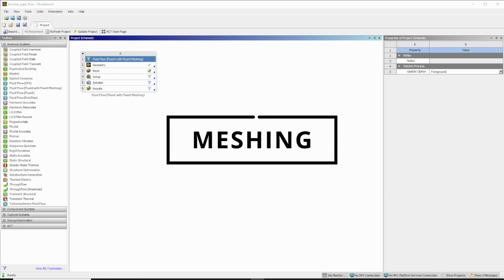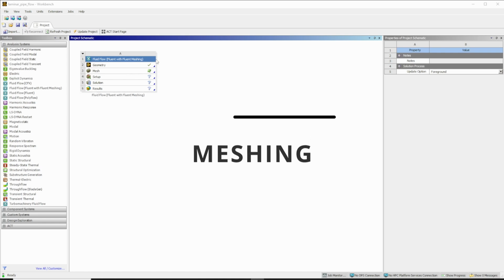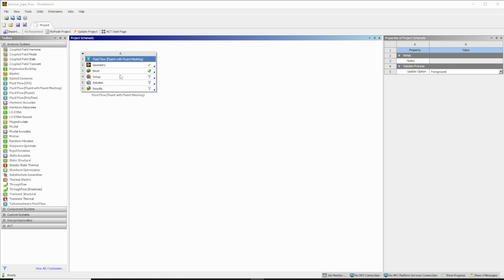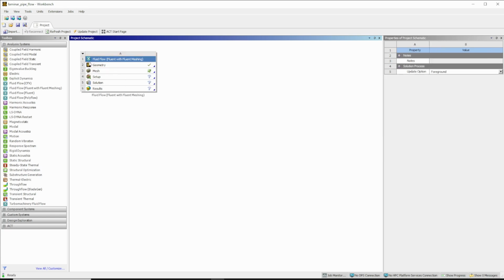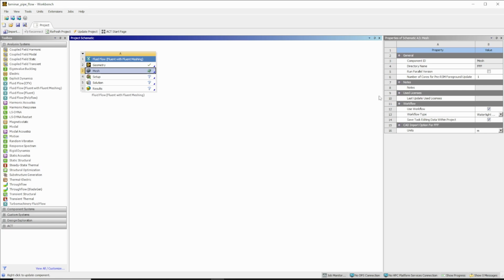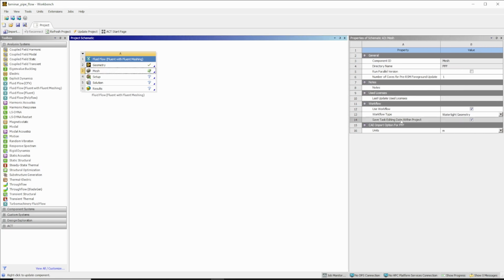The next step will be meshing. Like I said, if you just follow this workflow from top to bottom, we will be able to complete our simulation. So the next step will be meshing, and if you right click on meshing, we will use the watertight workflow.